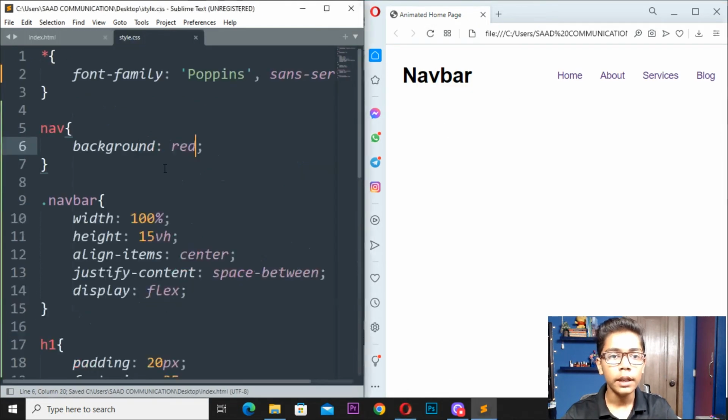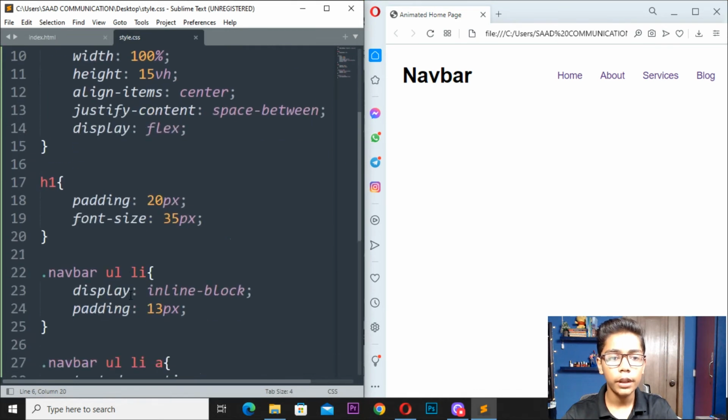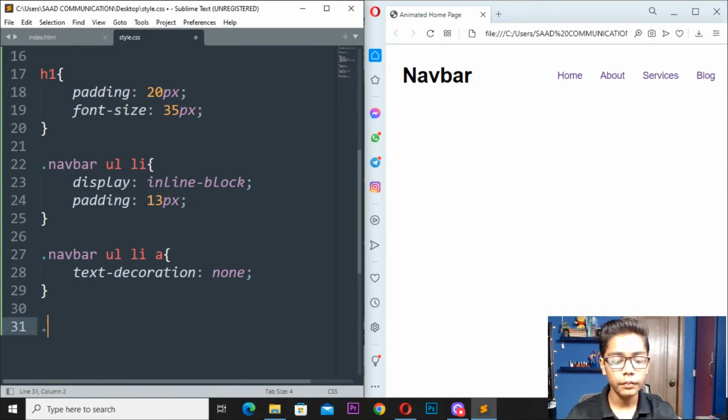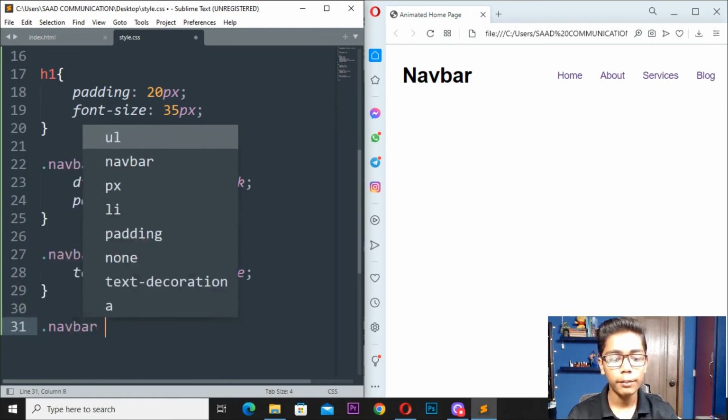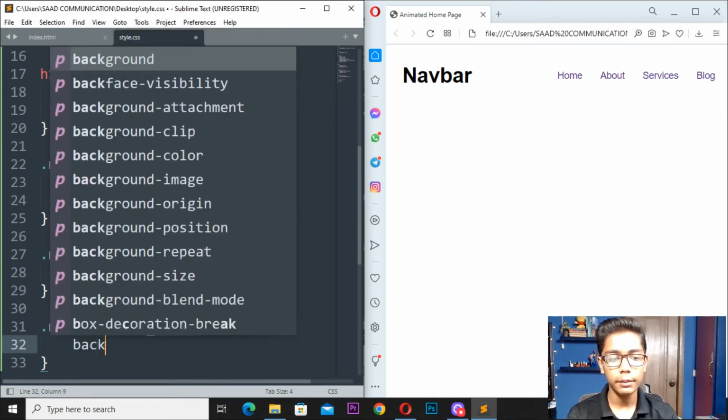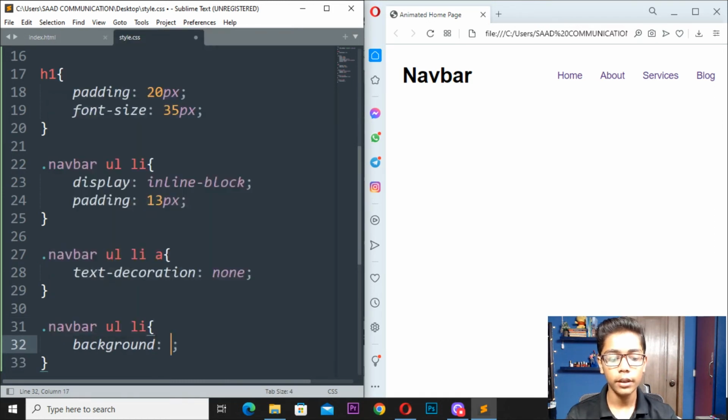Now when you are getting your navbar, simply you have to remove here and then give it some hover effect. So for giving that, you have to write dot navbar ul li, then write here background, then write background black if I do. So save here and reload.